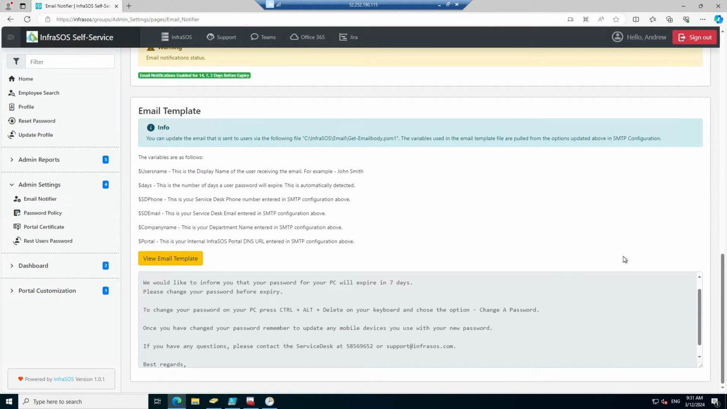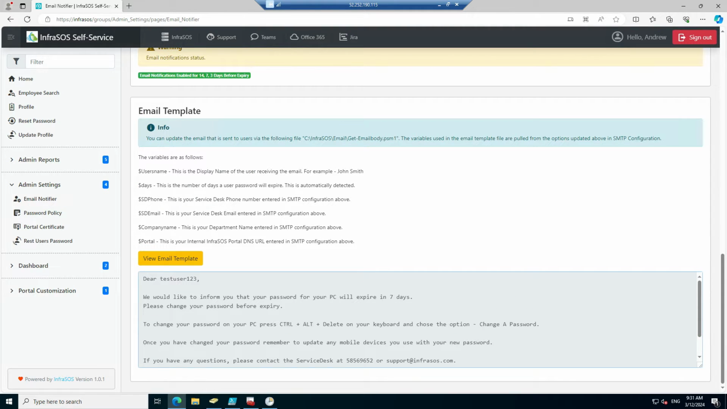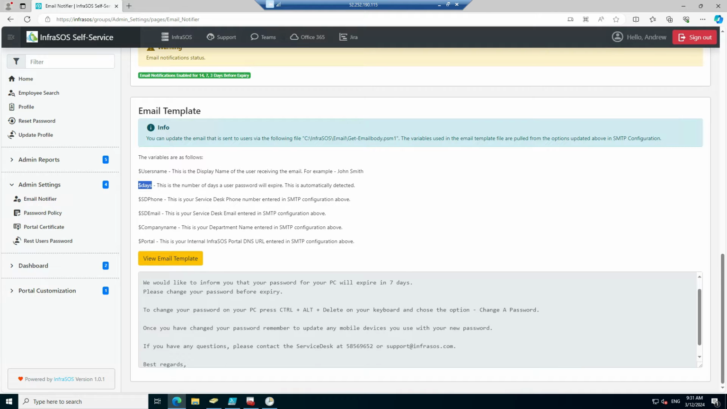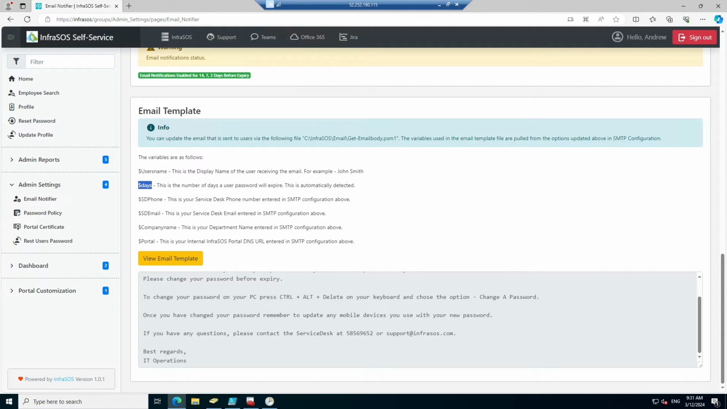So this is how the email looks. Dear username, which actually comes up as the display name. For example, dear John Smith, we would like to inform you your password is set to expire in days. If it's 7, 14 or 3 days, it will show the number of days. Then instructions on how to change the password, and details about your service desk telephone number, email and your department name.